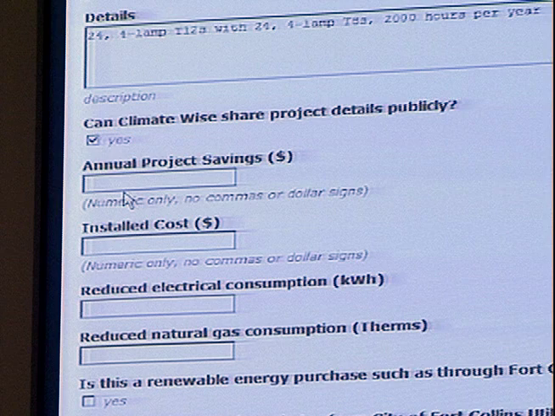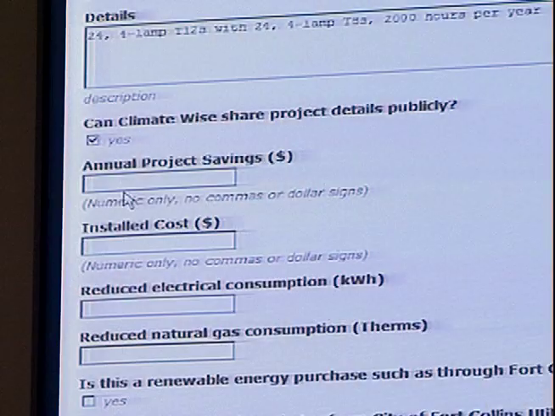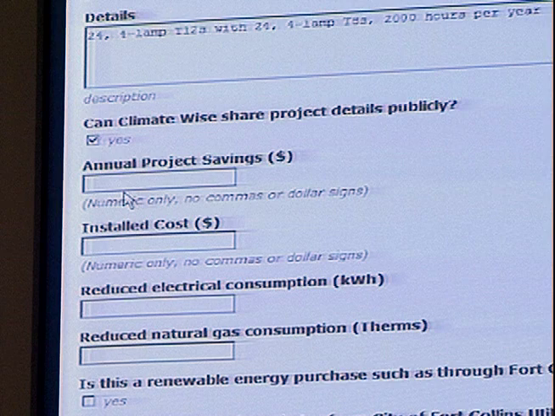If you don't know this number, you know what? We can pretty much figure it out from the kilowatt hours that you've saved and just a basic rate for electricity. And then I guarantee you're all going to know what the installed cost is, so that's usually not something that we need to worry too much about, but you'll have that detail. And then what'd you reduce in terms of electrical consumption? I think we said 4,608 kilowatt hours.